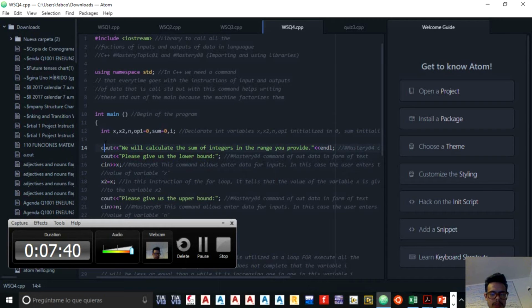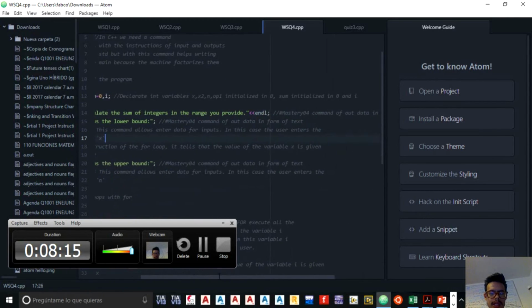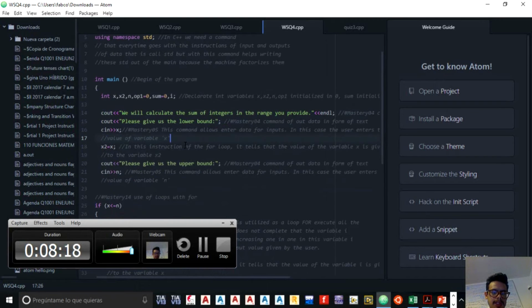Then we have a cout, that is mastery topic 4, the command for data in the form of text, and we tell the user we will calculate the sum of integers in the range you provide. Then we have another cout asking: please give us the lower bound. Then we have mastery topic 4 again, and then we have the cin, that is mastery topic 5, the command that allows the user to enter data as input. In this case, the user enters the value of variable x, that is the lower bound.